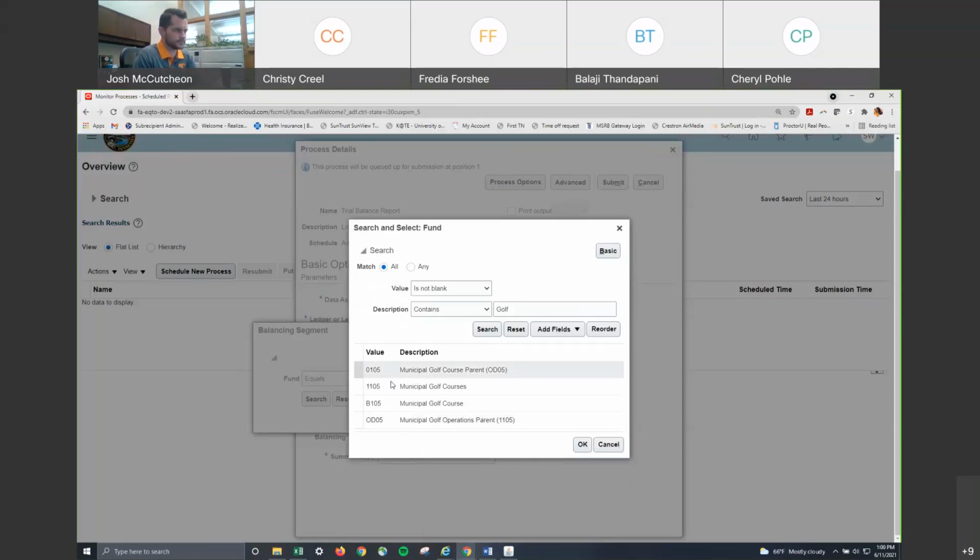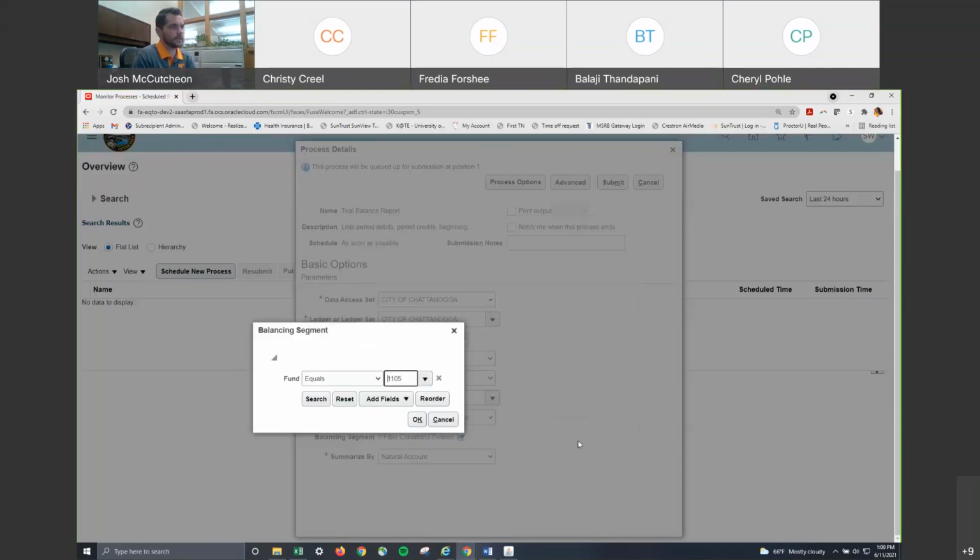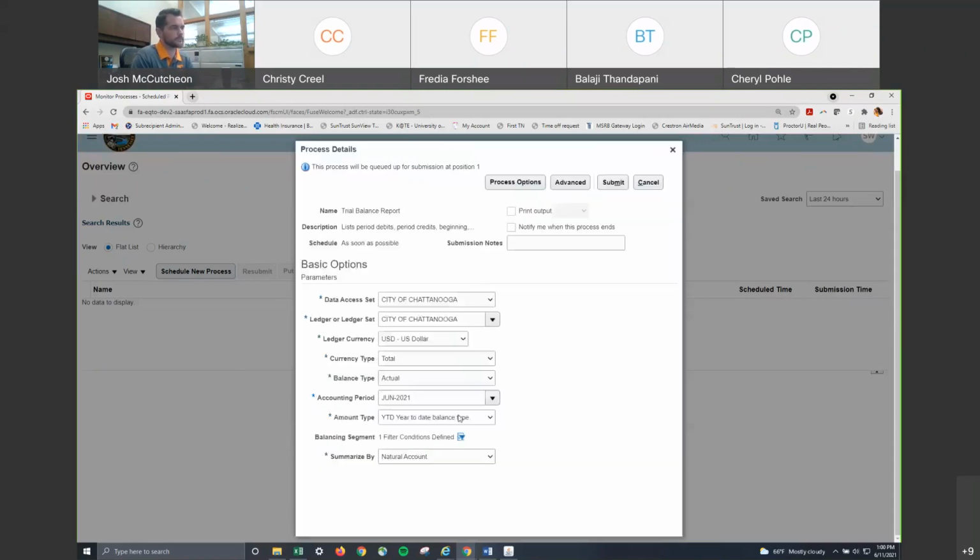You got your parent. These are older, probably will be disabled in the cloud. So we're going to click 1105, the golf course, and hit OK. And then from here, once you've picked out your fund, and I'd say most people are going to know the fund they're running a trial balance for, so you probably won't even have to use the search most of the time. You can just type it in, hit OK, and run with it.